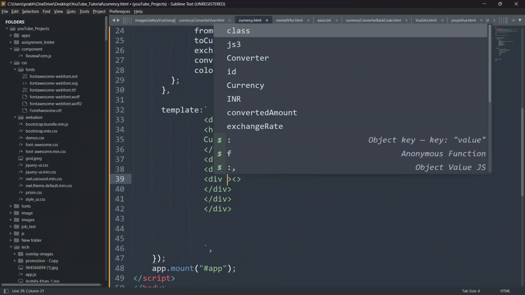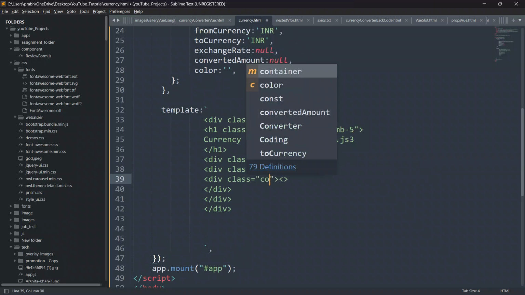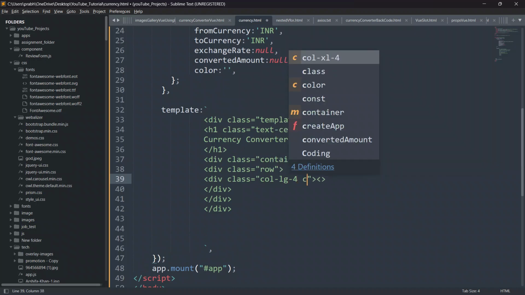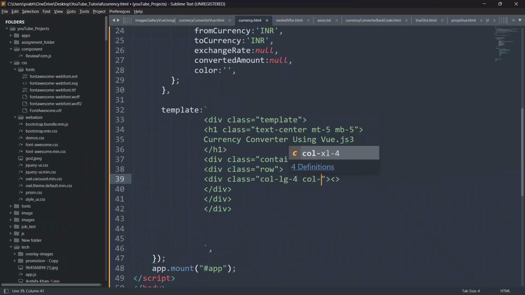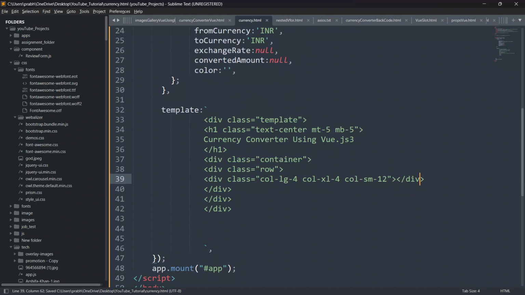So give the class also, I'll give the class also as col-lg. So col-lg, I'll give here 4, and I'll give col-xl also 4, and give col-sm 12. Okay, so let it be, it's not a UI classes.